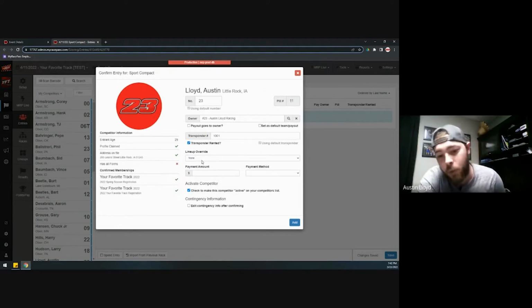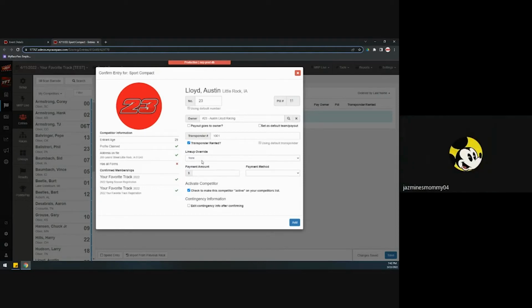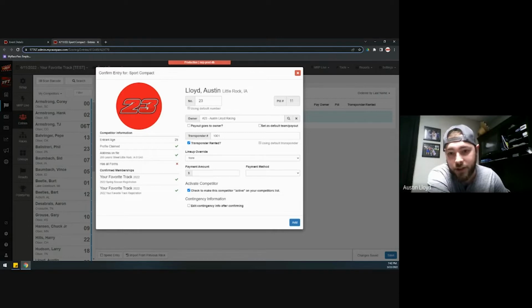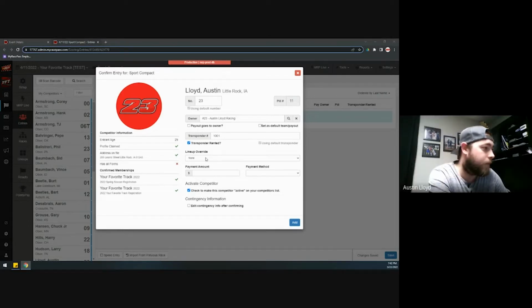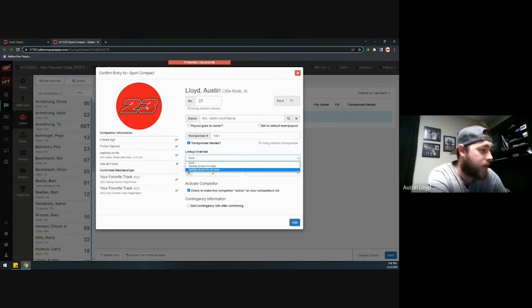Lineup override will allow you to put somebody to the back and ignore the line calculation that you've got. So if you need somebody to start at the back for the heat races or start at the back for all races, you have that option here for lineup override.